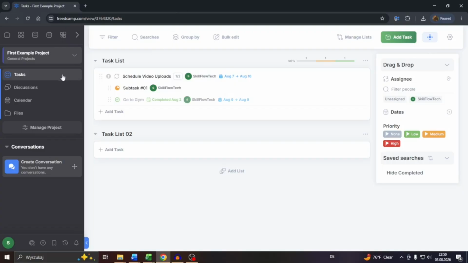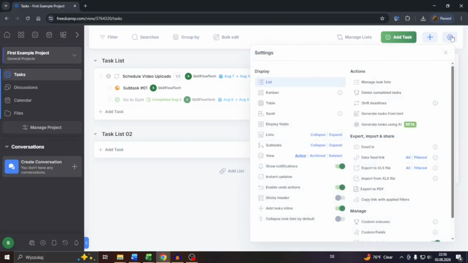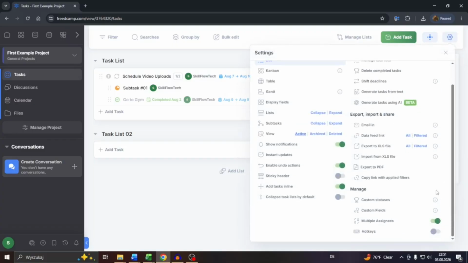Alright guys, so let me go with this example task here inside that project. So what you want to do is, actually you can export an entire task list. So what you want to do is click into that gear icon in the top right. And here under Manage or Export, Import and Share, you will see these options. You can email, create a link, or export to XLS or PDF.